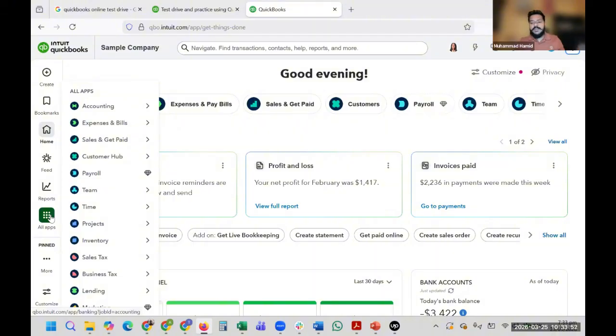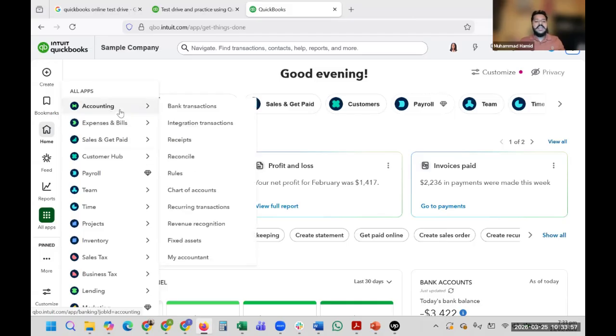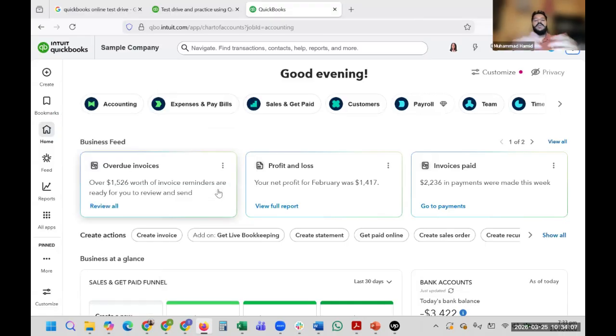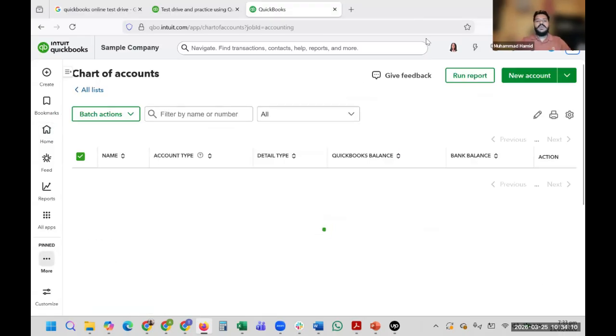So you come to all apps, you go to accounting, and from the accounting, the sixth option you have is chart of accounts. Okay? You click on chart of accounts, there will be a new window, right? On the new window, you will see the green new account.